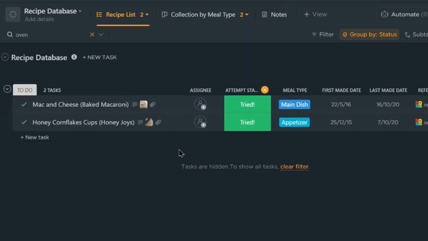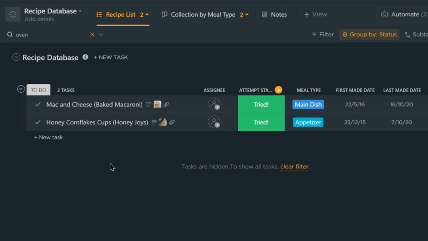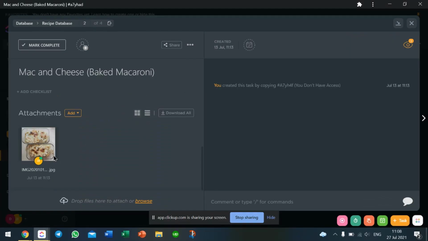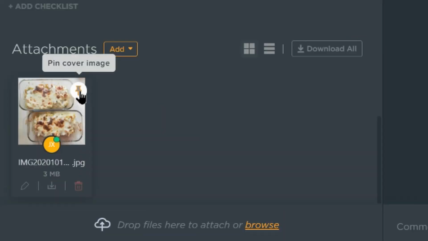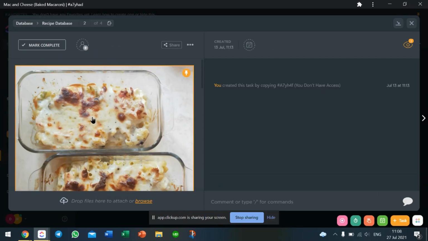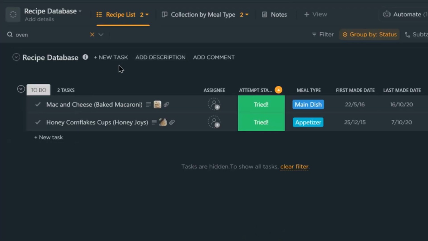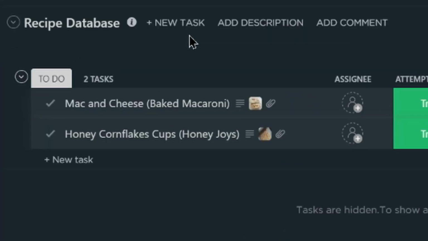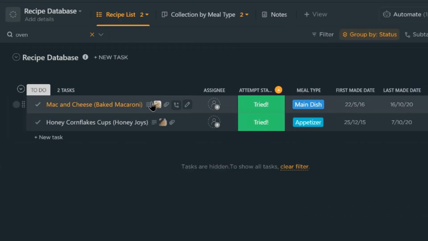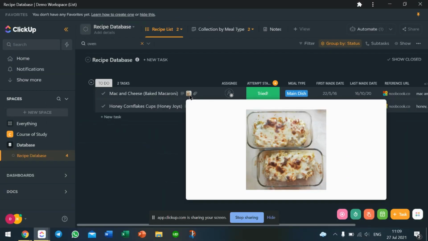Next, if you have a picture of your attempt, you can edit and pin it to ClickUp. For example, I've added in my mac and cheese attempt, so I just have to pin this, and then when you scroll up, you will be able to see a big blown up picture. And when you go to the list view here, you will be able to see small little images beside the name of the recipe. Hover over it, and there you go. You'll be able to see your recipe.